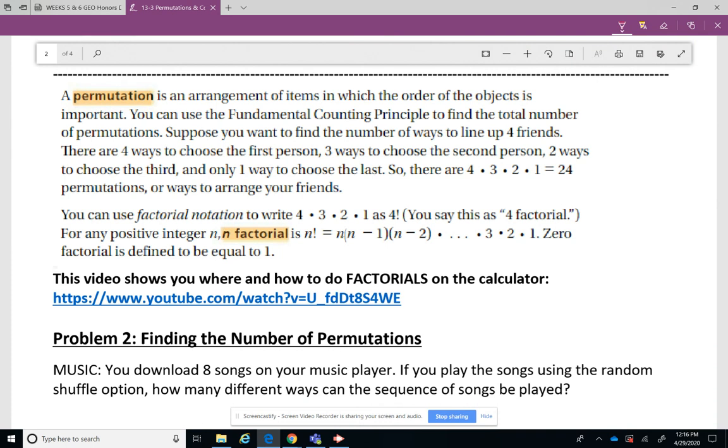Just going to do some reading because I need you to be reading it too, because when you read it, you'll understand it more. A permutation is an arrangement of items in which the order of the objects is important. A permutation. This is very important, that order matters. A situation where order matters is like who comes in first, second, or third place in a race. The order matters, whether you're first, second, or third, or 10th. The order matters.